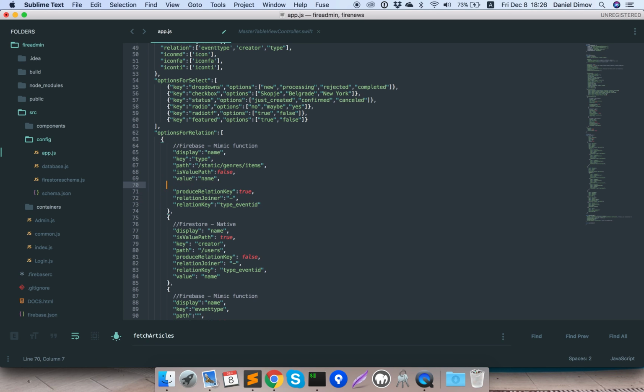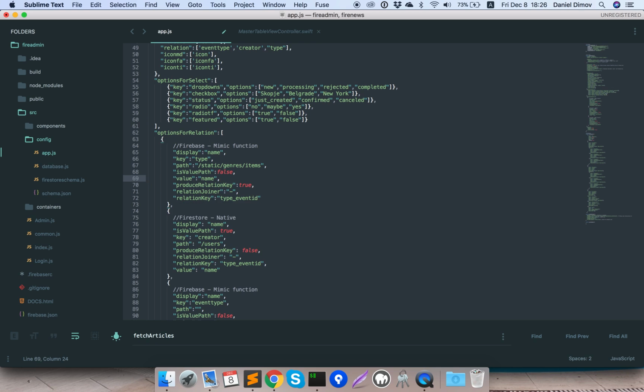So probably now you have learned how to create a relationship in Firebase. I must say that this is a mimic function, and relationships are not supported in Firebase, but with this we do that. And in Firestore they are supported directly by Google Firestore. And you have a separate video for this. For now you learned how to create Firebase references.